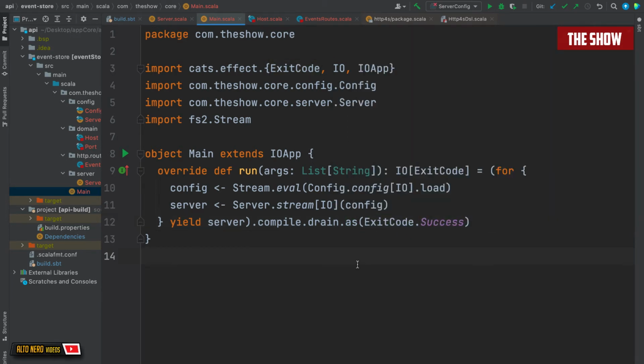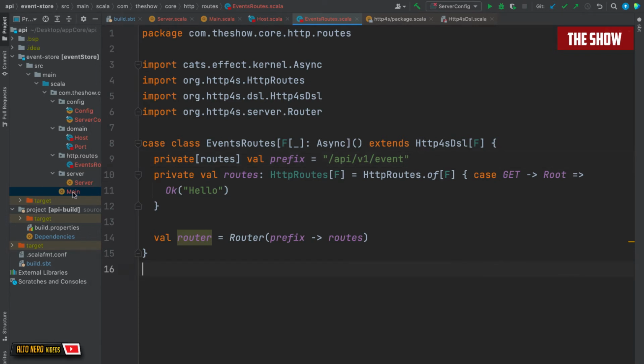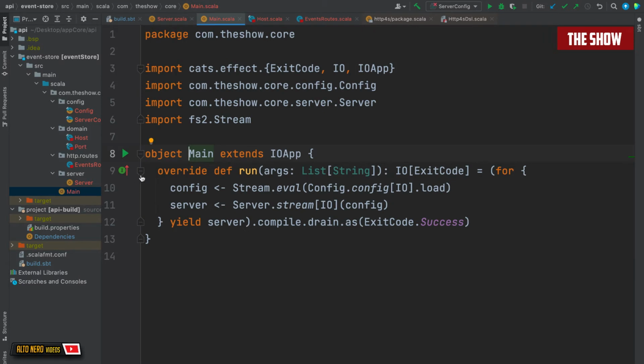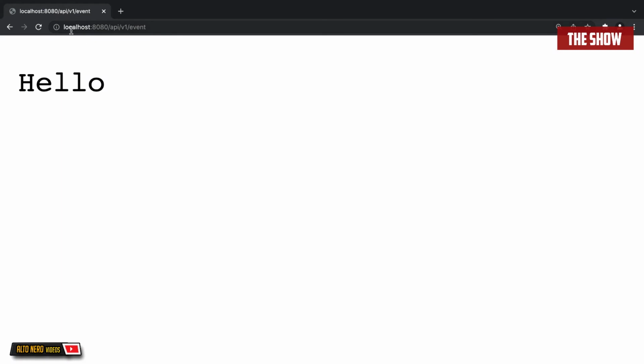So basically I have everything set. So if everything is working correctly, if I start the server right now and go to /api/v1/event, I should see hello being printed out. Let's see if we actually get this. So I'll go to the main, and then I'll click on this. So if I go to localhost port 8080/api/v1/event, I get hello.